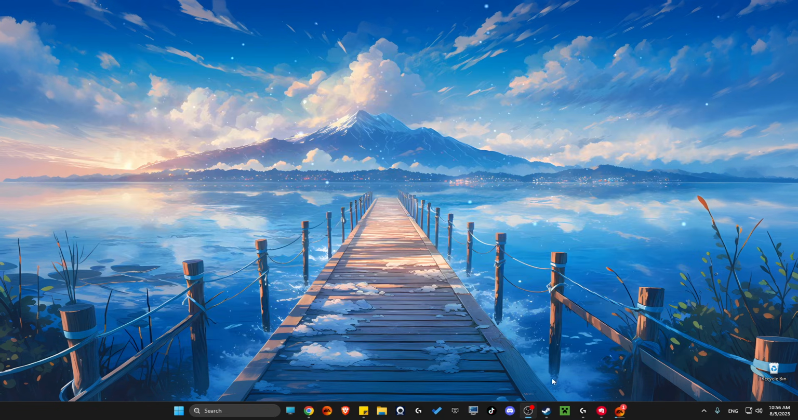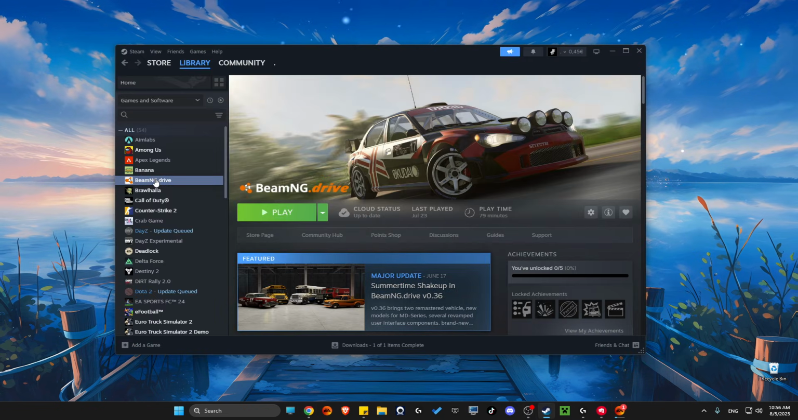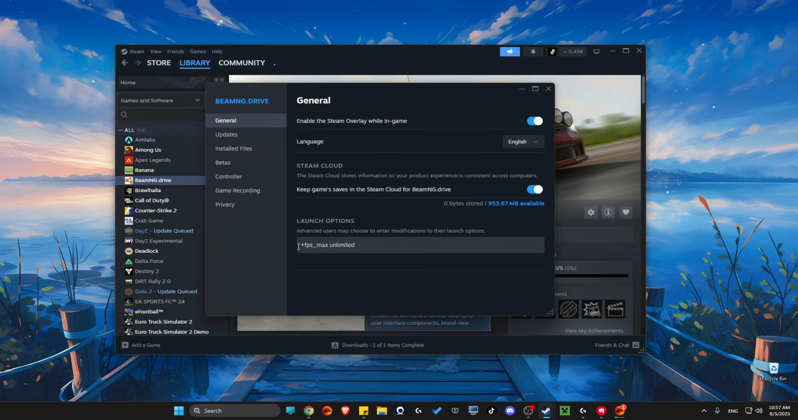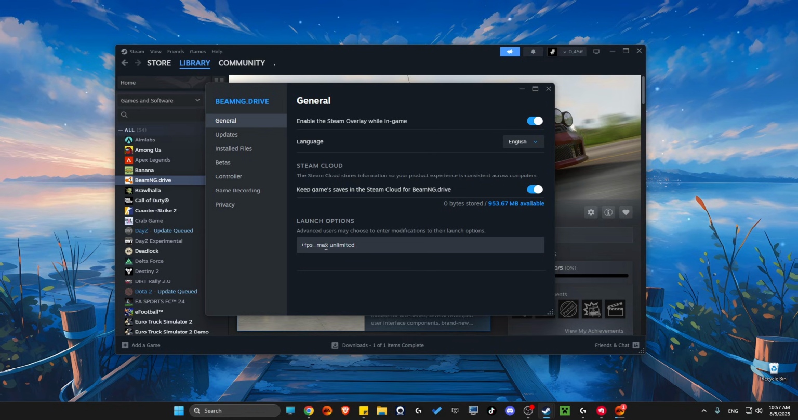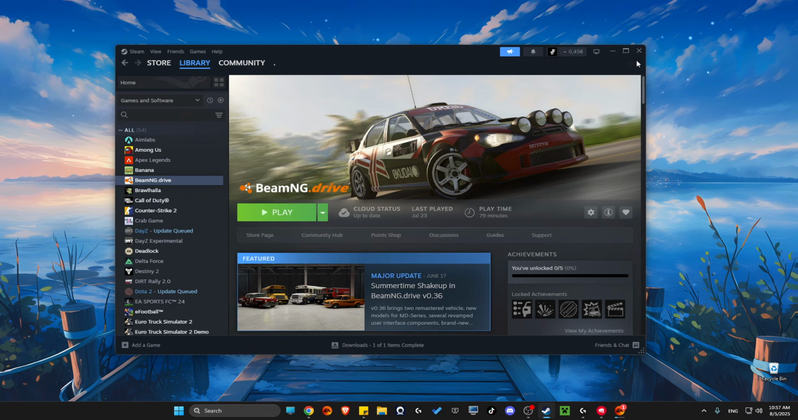If you're on Steam, let's say here it's Apex Legends, go to properties and then here you just need to write plus FPS underscore max unlimited, right? And then look if the problem persists.